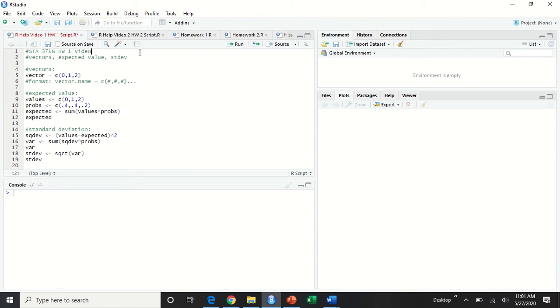As you may remember from STA 309, a vector is essentially a list of values. To create a vector, write a vector name, which does not have to be vector, equals C, and then the numbers you would like in the vector. The format is always vector name equals C, the numbers. It does not have to be only 3 numbers. I just chose to use 3 for the sake of simplicity.